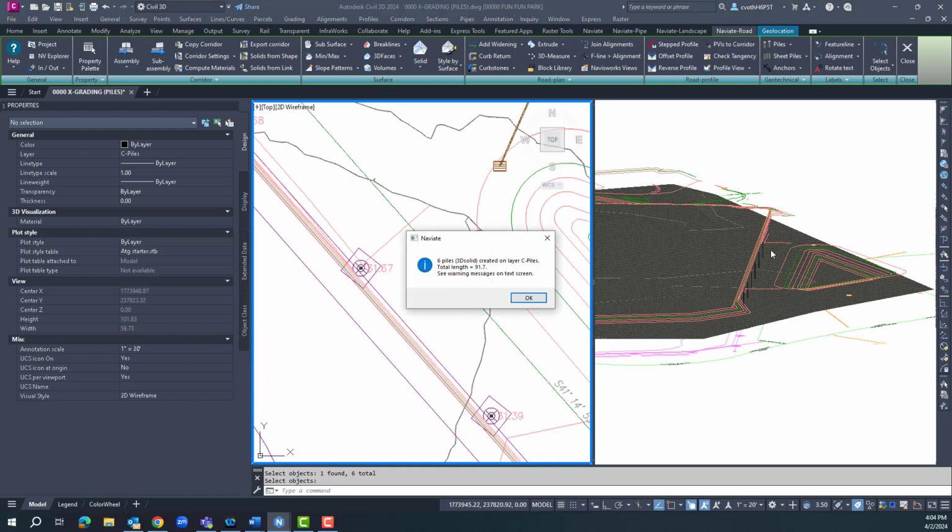Now, not only are they drawn in 3D as 3D solids, we can see that we have a total of 6 piles and a total length for each one of those. So altogether, we need to order 91.7 feet of piles.